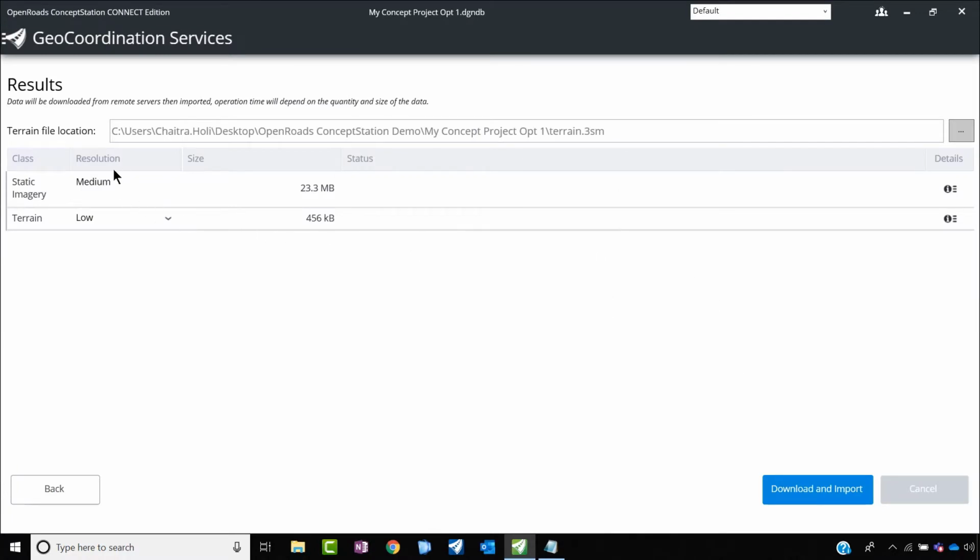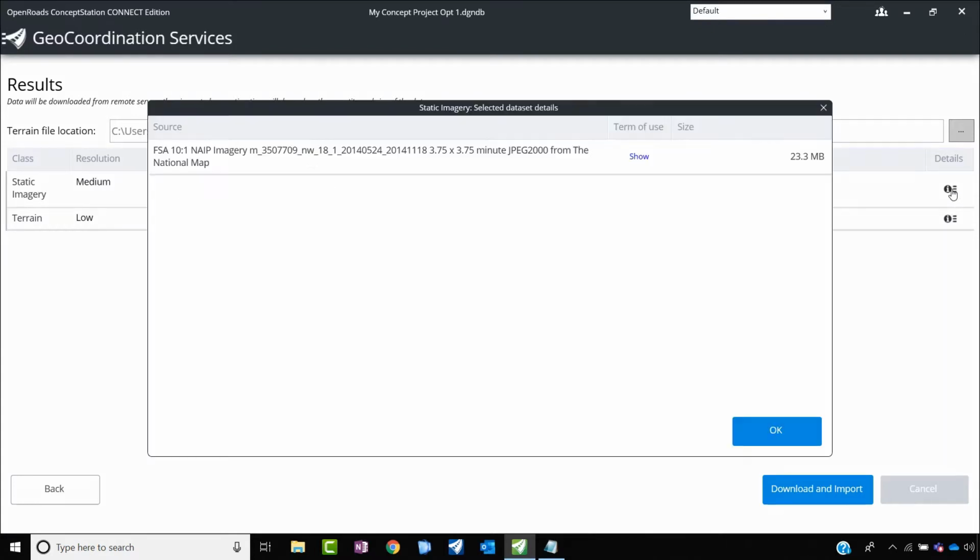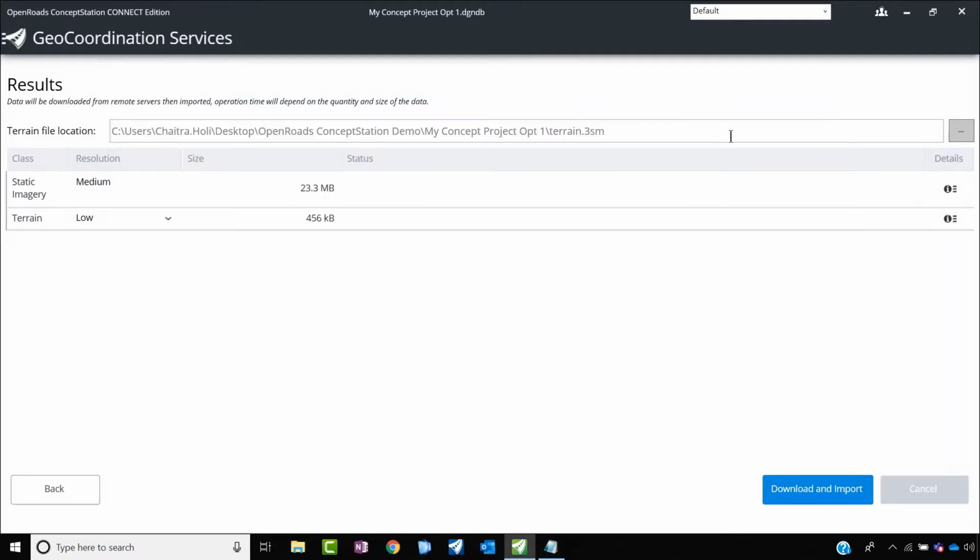Over here, depending upon the resolution what you set, you'll get different types of images and different resolution. If I click on the information, you will get that this map is of 2014 and the resolution size of that would be able to view through this properties tab. Let's go ahead and select this as a high resolution terrain. You can now download and import.